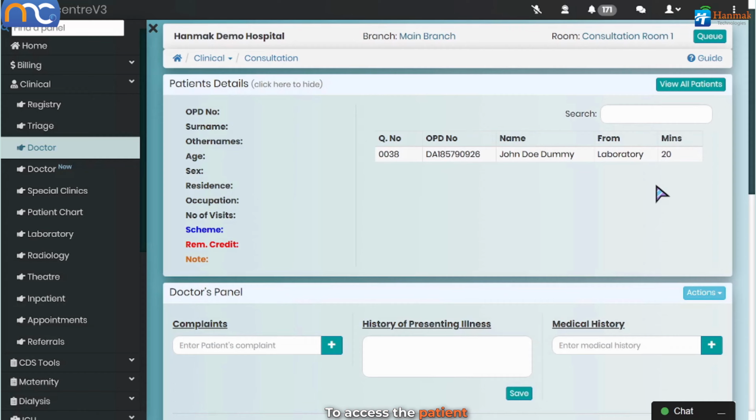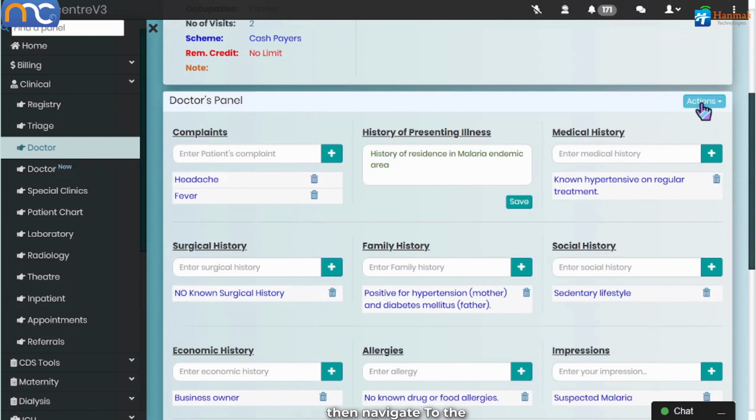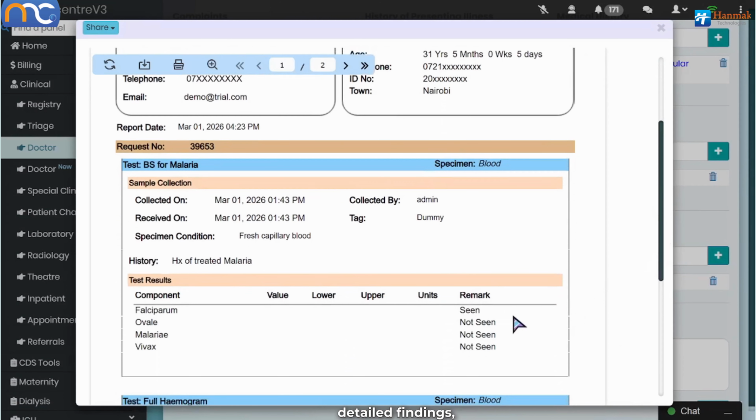To access the patient lab report, follow these steps. Select the patient from the patient menu, then navigate to the Actions tab and from the menu list select the lab report. The report is going to appear as shown. From this view, the doctor can review detailed findings, interpret the results in relation to the patient's condition, and use the information to support diagnosis, treatment planning, and prescription decisions.